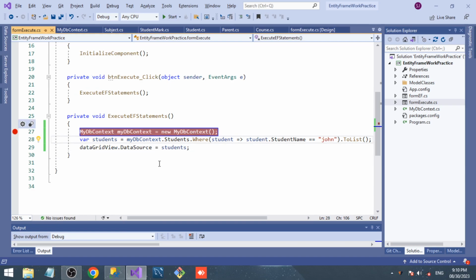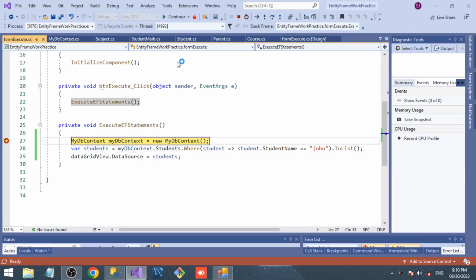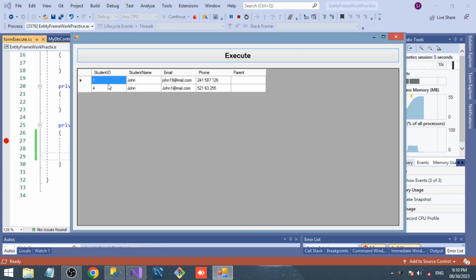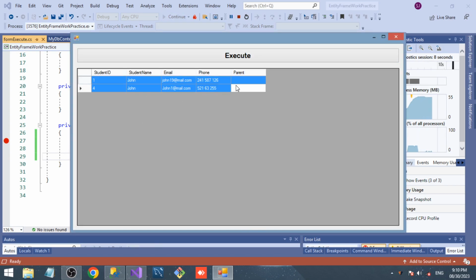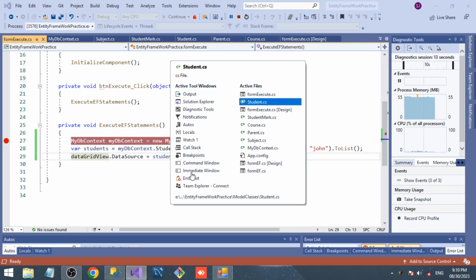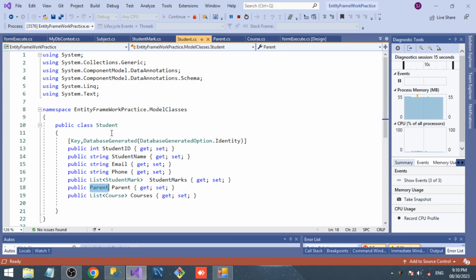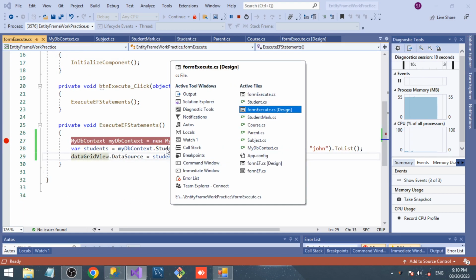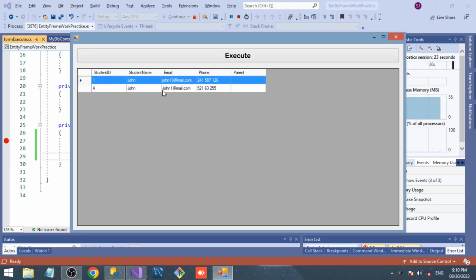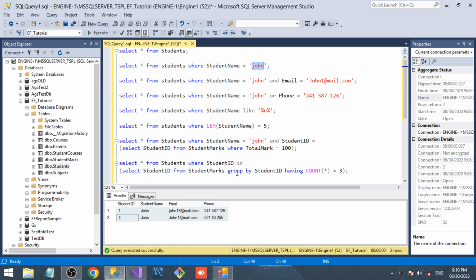Let's check whether we are getting the same result or not. So we have the same result in the data grid view, and additionally we have a parent column. Just ignore it, because the parent column is just a navigation property of the student object. So let's move to the next query.